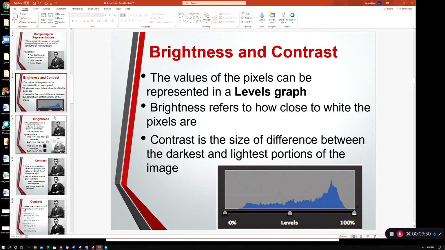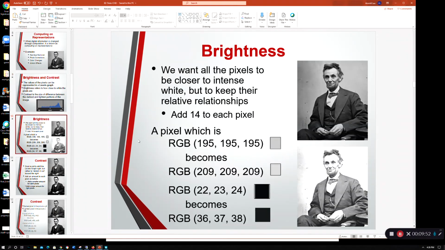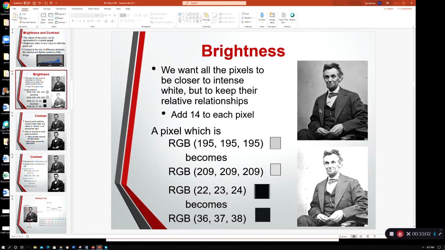Okay, so let's take a look here. So this kind of continues on with what I was discussing before. So this is a black and white picture of Abraham Lincoln. Okay, so you want to make it more white, more intense, and you want to keep the relative relationships to each other. So in this case, we're saying add 14 to each pixel, right?